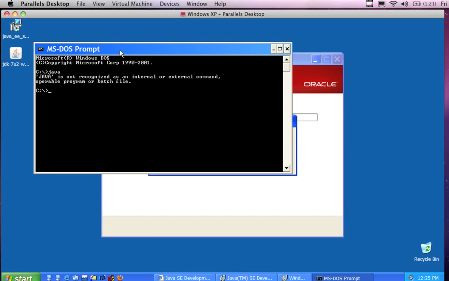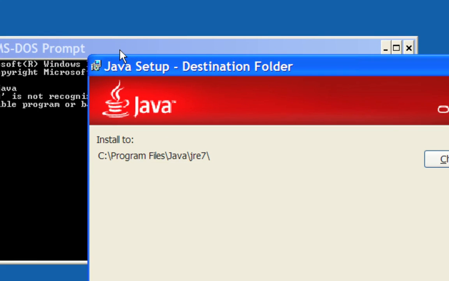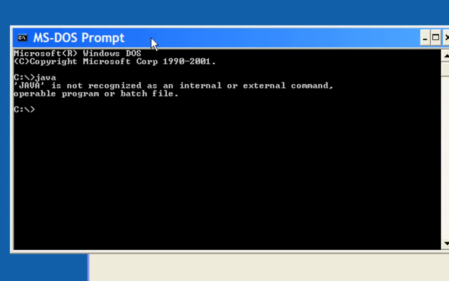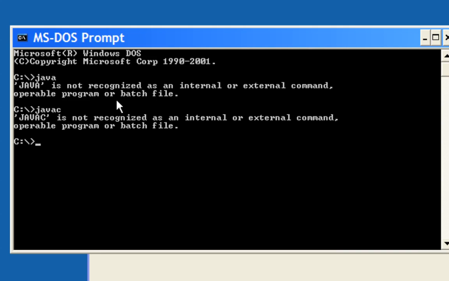So what ended up happening here is, I could tell that the Java runtime environment wasn't installed by opening up a DOS prompt and typing in java. And I know that the JDK is not installed either, because the javac command is not going to work either. So java is not a recognized command. Java is not installed on this computer.